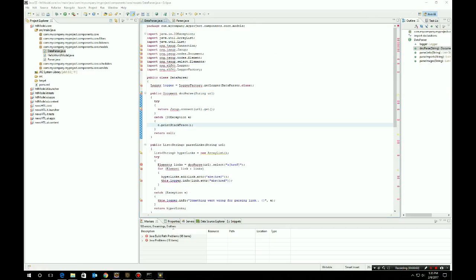So now we're in the DateParser class. You can see that we're using the JSoup API. Here are all the import statements.